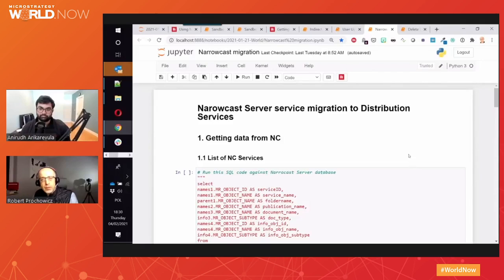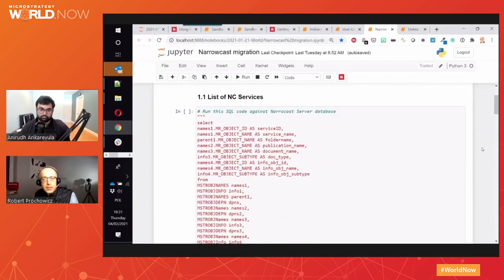is about migrating narrowcast services to distribution services. So many of our customers are still using narrowcast server, even if it is a deprecated product. It's still powerful and useful, but more and more customers would like to move completely to distribution services. And we can help automate it.